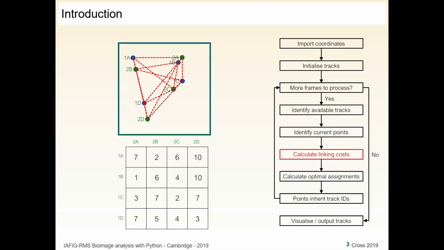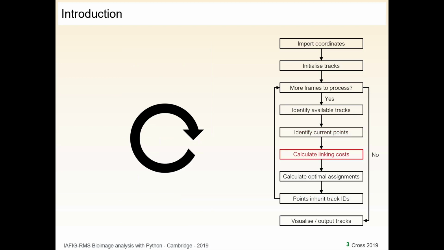Suffice to say for now, all we do is we take all the previous tracks and the current points and calculate all the combinations of linking distances, and then take the combination which has the shortest sum distance. The current points then inherit the track ID of the track instance that they were linked to, and we just repeat this until we have no more frames to process.